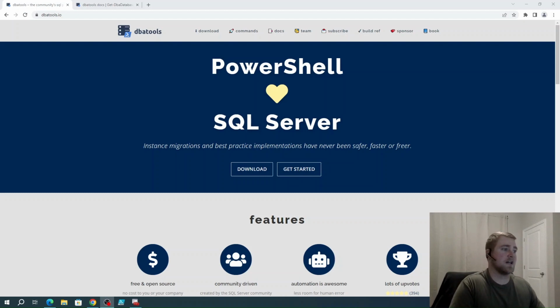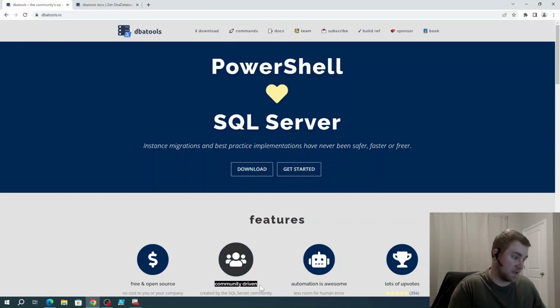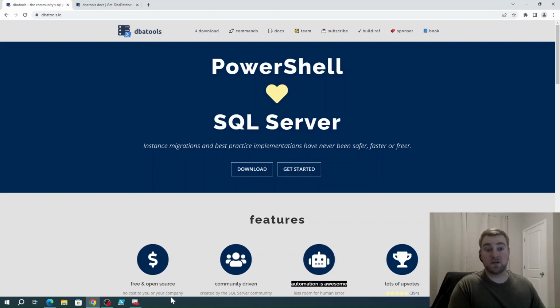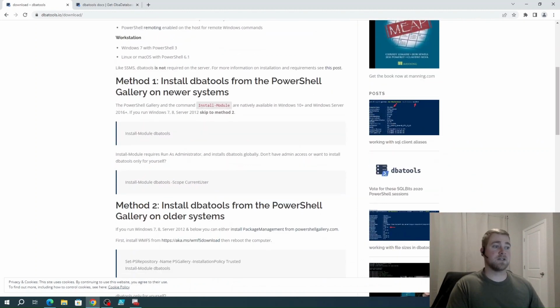So let's jump over here. The place you want to go to is DBATools.io. This is, as I mentioned, community driven, down here, free and open source. Automation is awesome. Lots of votes. Can't go wrong with all that. Whenever you want to download it, you're going to go to the download page, and we're not actually going to download it.